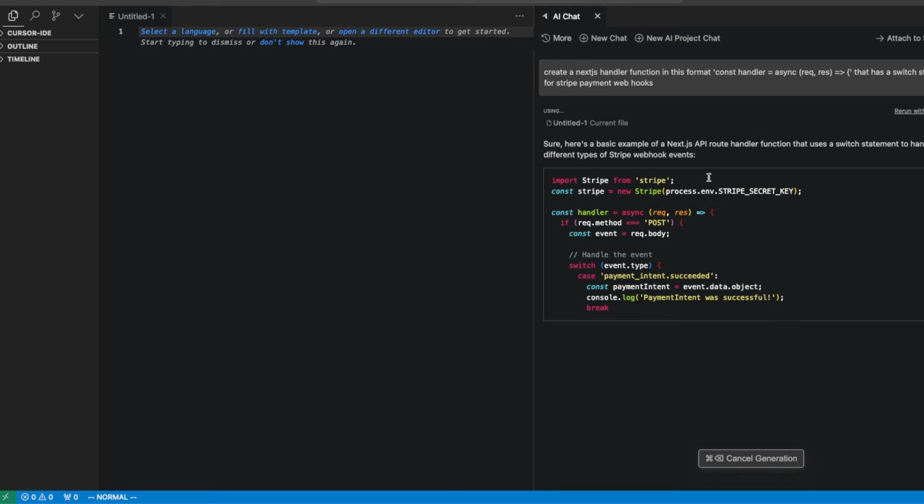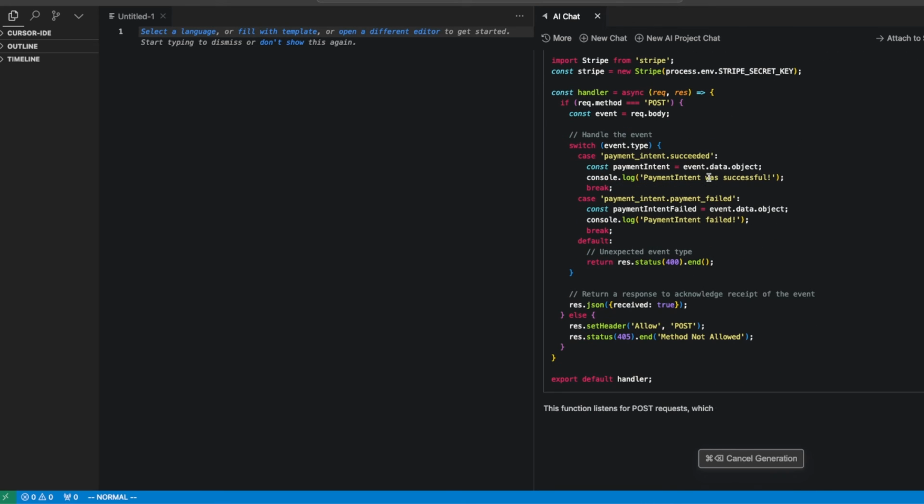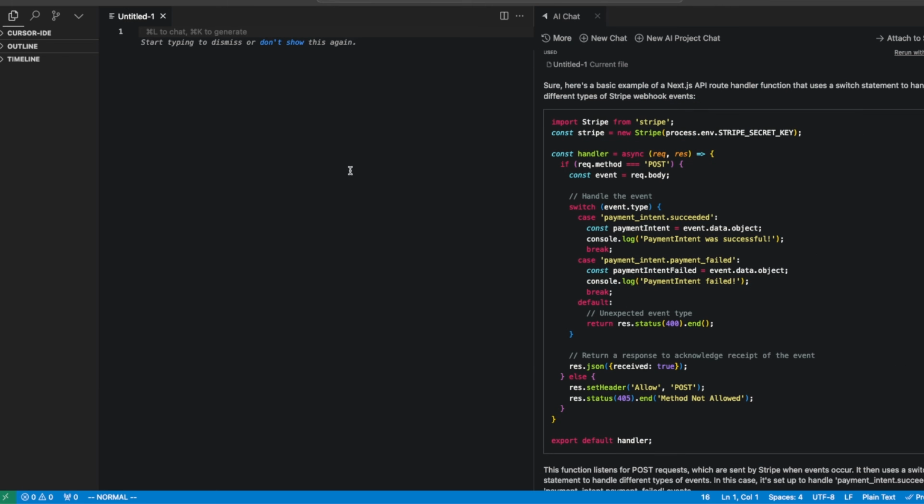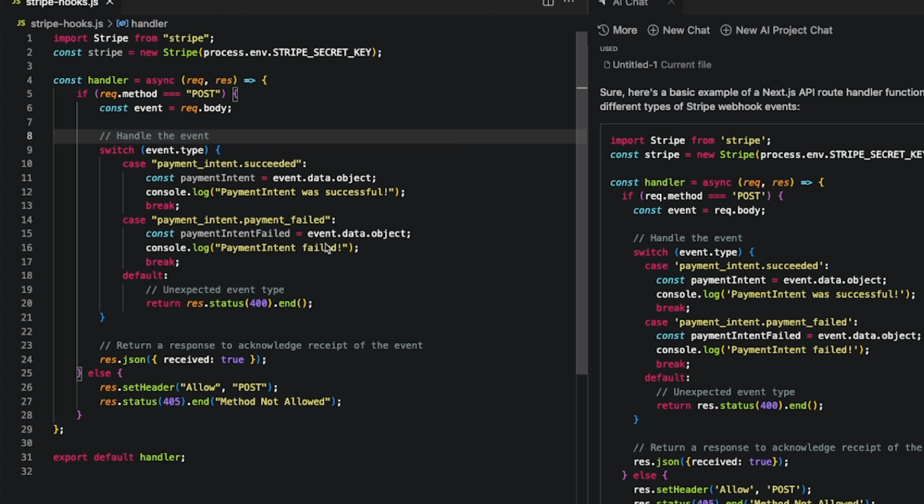Okay, so it's created the route. This is pretty good. Pretty good. I mean, this looks about right. So I'm going to go ahead and copy this and save it to this file. Okay. Now I know that there's obviously stuff missing.